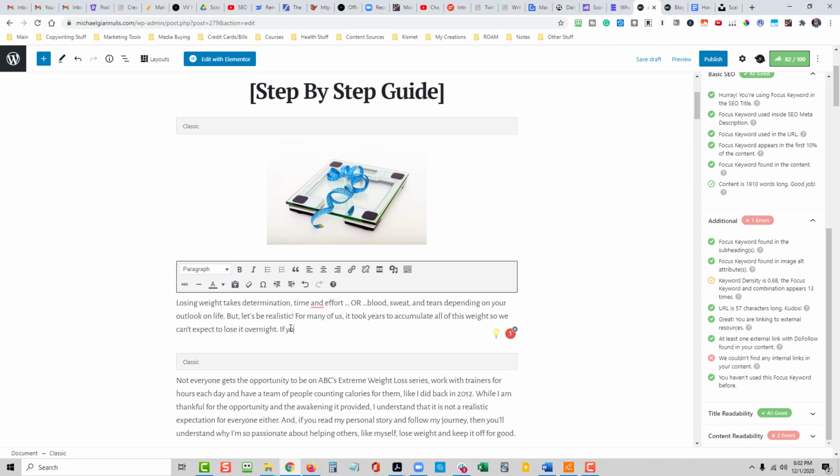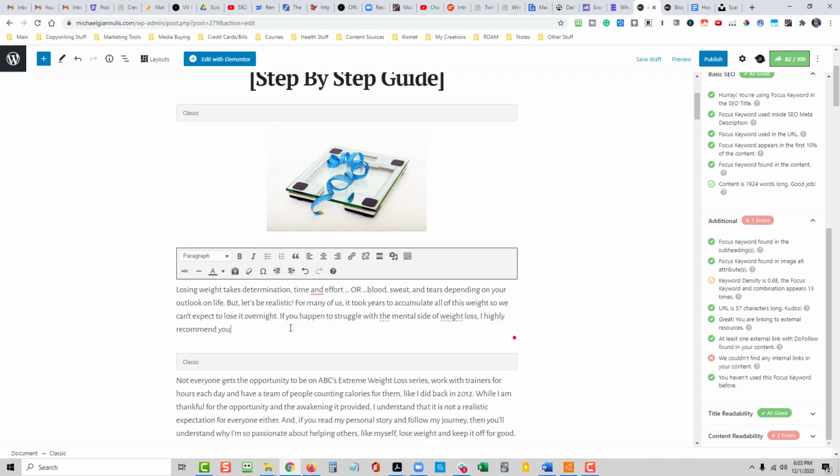If you happen to struggle with the mental side of weight loss, I highly recommend you check out my post on, and I want to get the exact phrase again, how to practice stoicism. All right, so I go ahead and just highlight that and make it a link. Anytime I make an internal link, it's one click. Now you can see we jumped up to an 87.